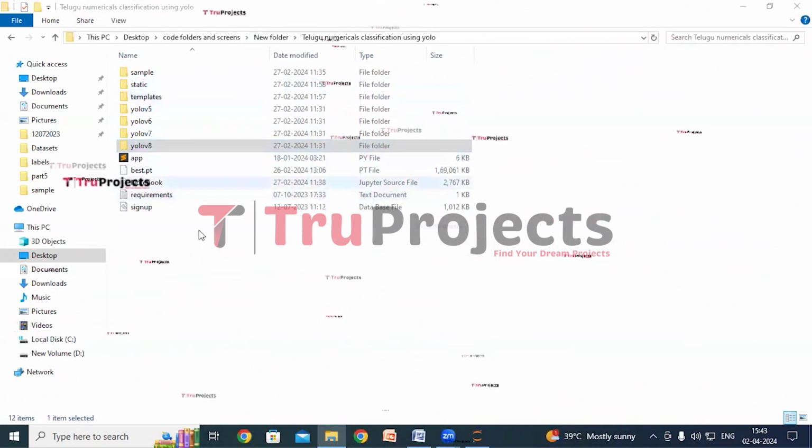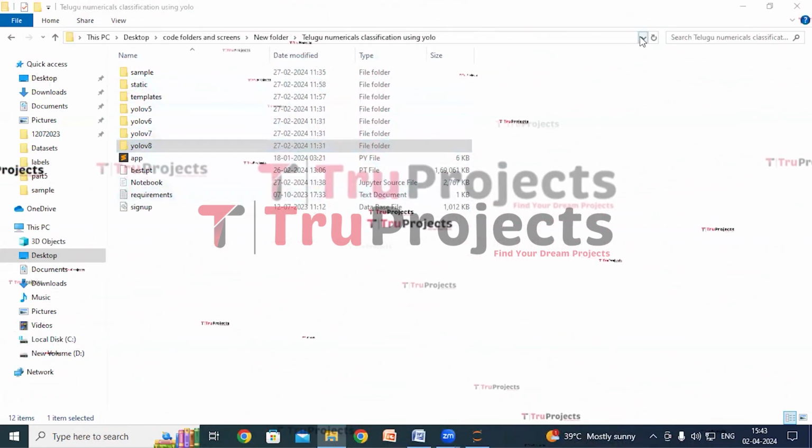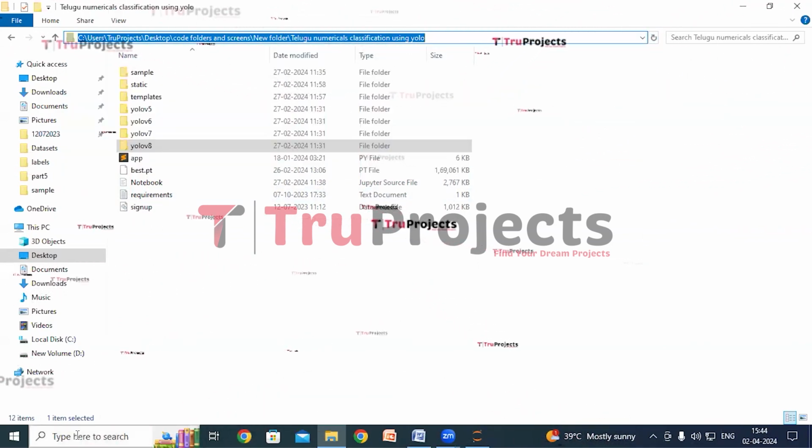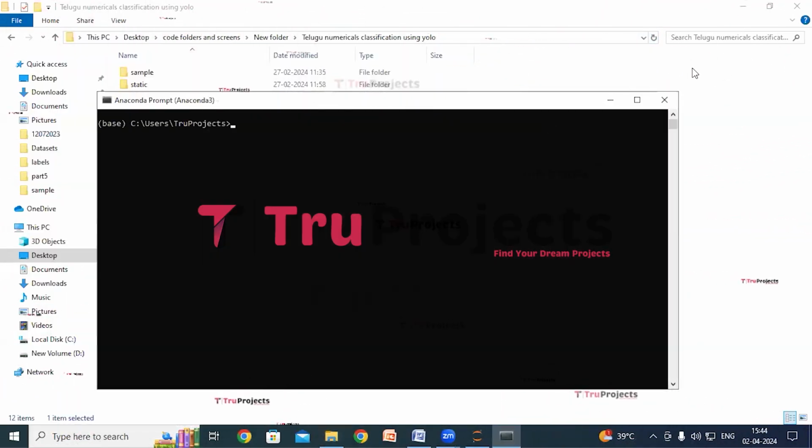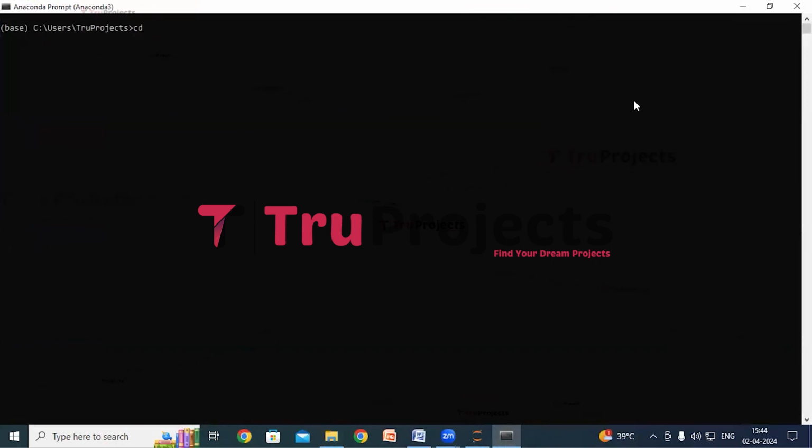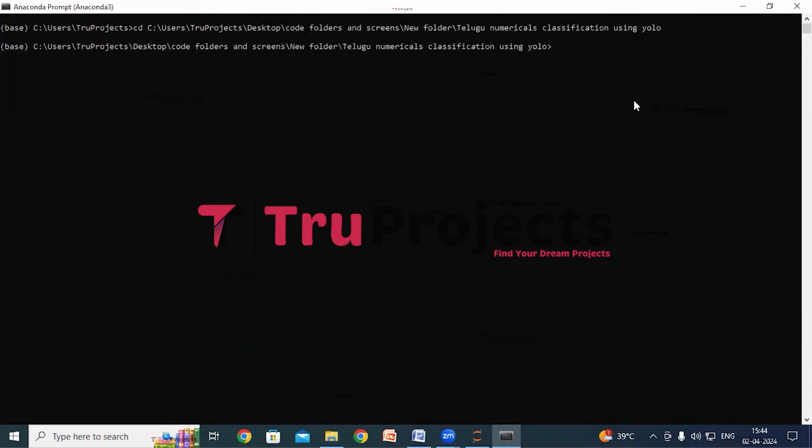So now copy the path of the code folder from the address bar of the File Explorer. I'm copying it. Open Anaconda Prompt. Now use the command cd followed by a space, paste the copied path and hit the enter button. So this command is used to change the current directory to the code folder's path. Now compile the app.py file using the command python space app.py. I'm typing python space app.py and hit the enter button.